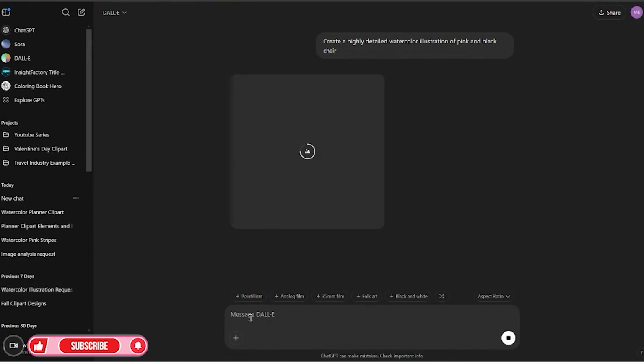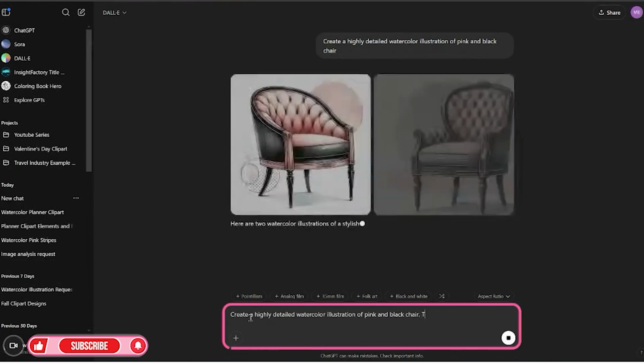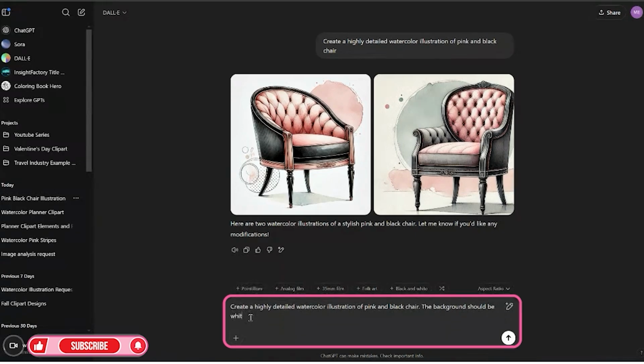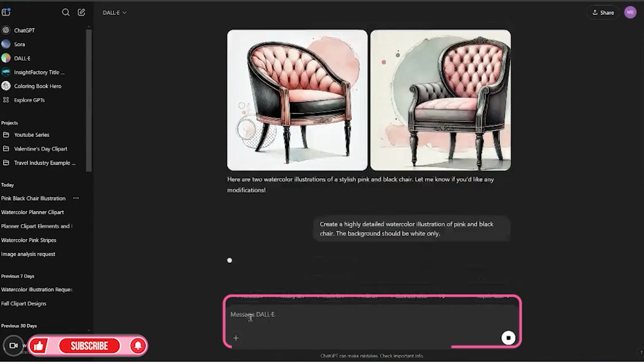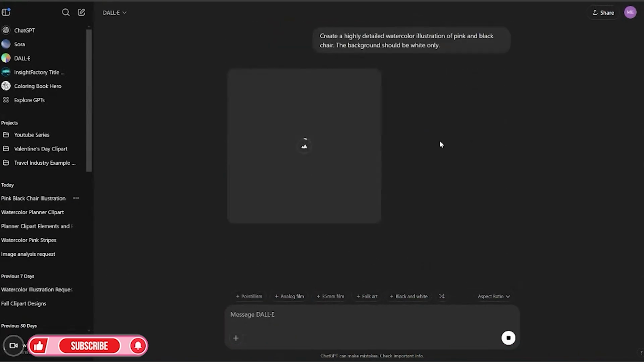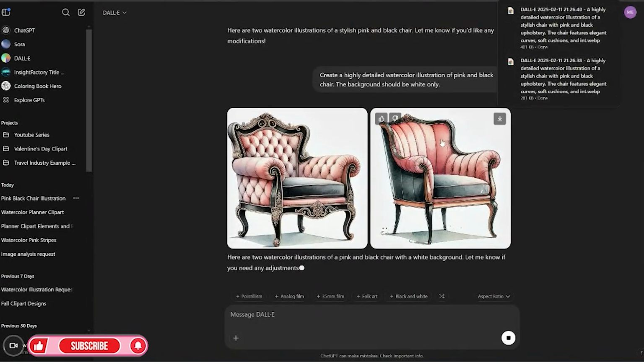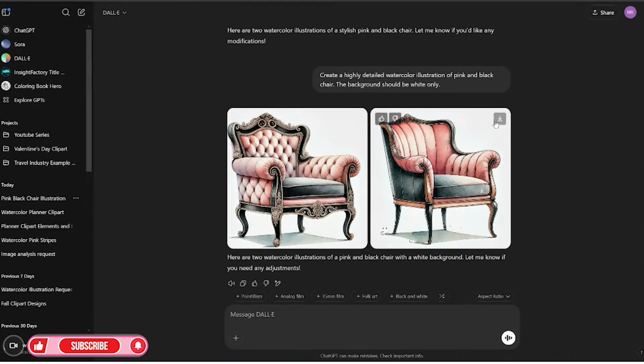So let me actually redo this, and I'm going to say the background should be white only. And we'll make sure that it has a white background only. So this one is not bad because we can actually remove the background. And what I'm going to do is I'm just going to save these images. And I really like these as well. It's giving a very vintage look, so I like it.